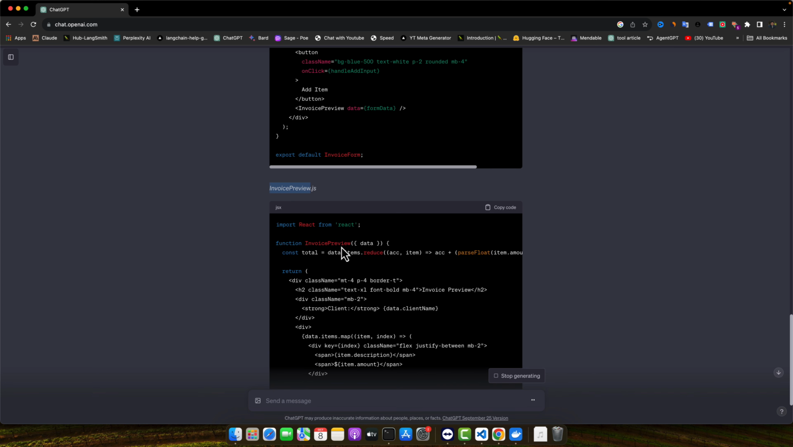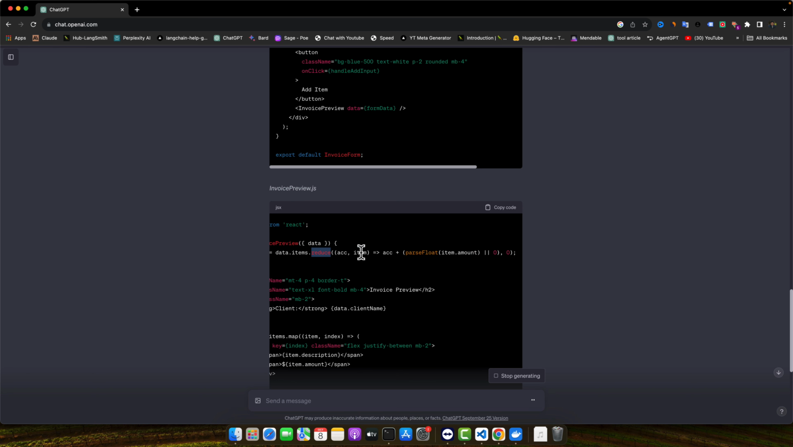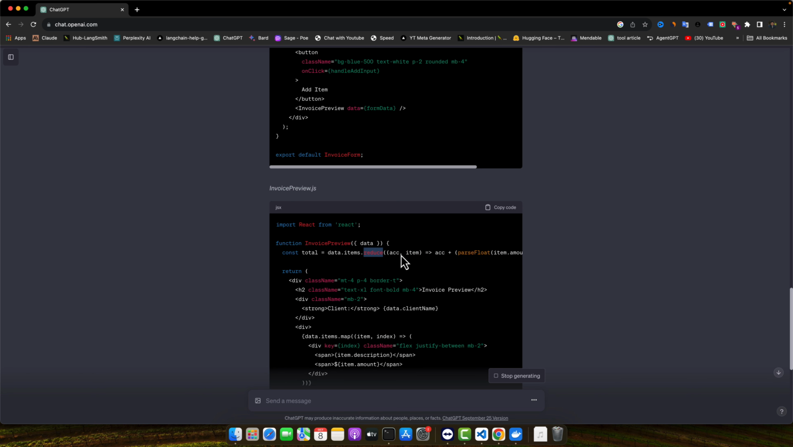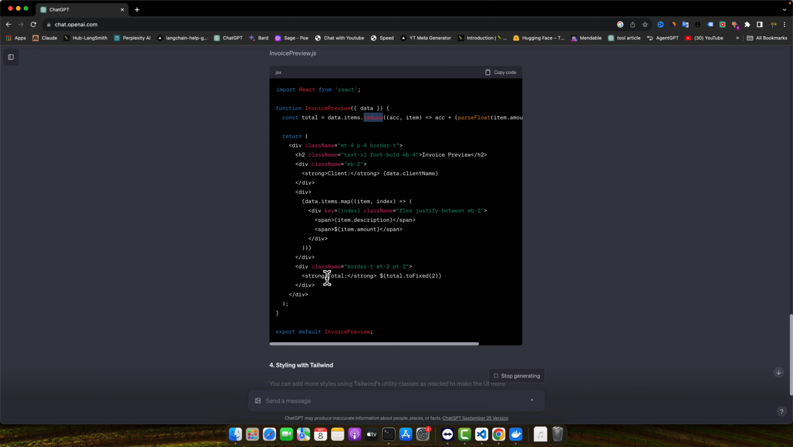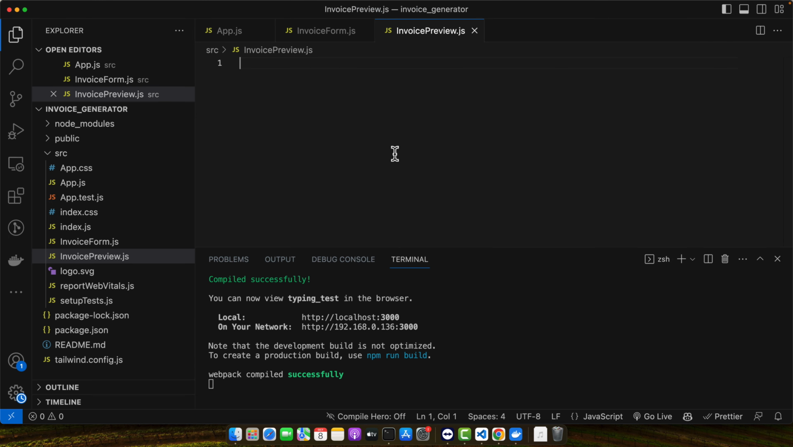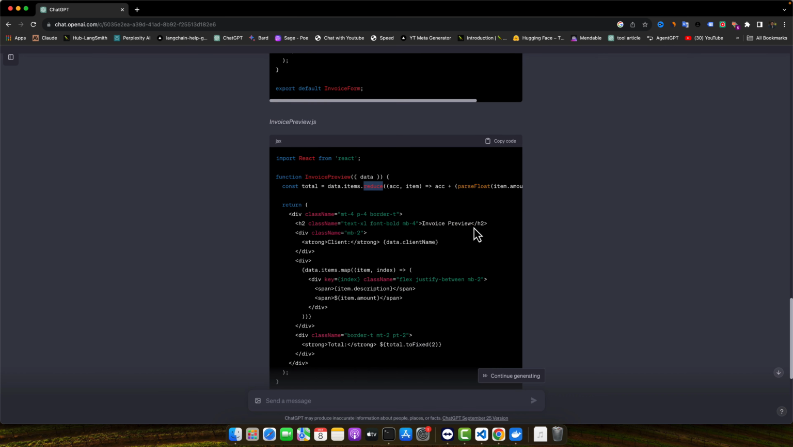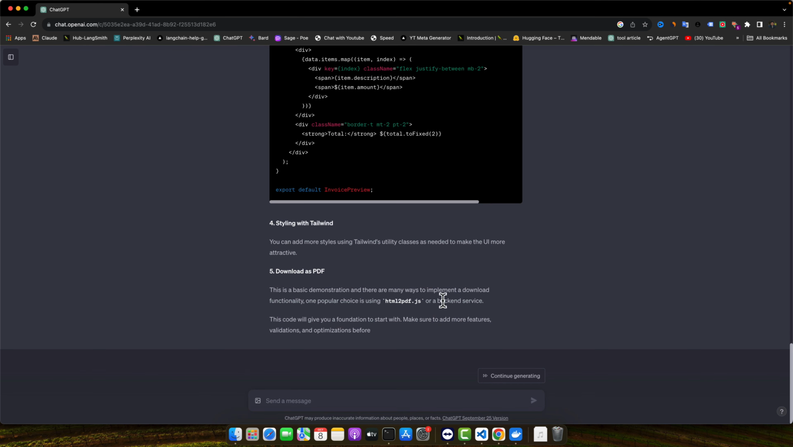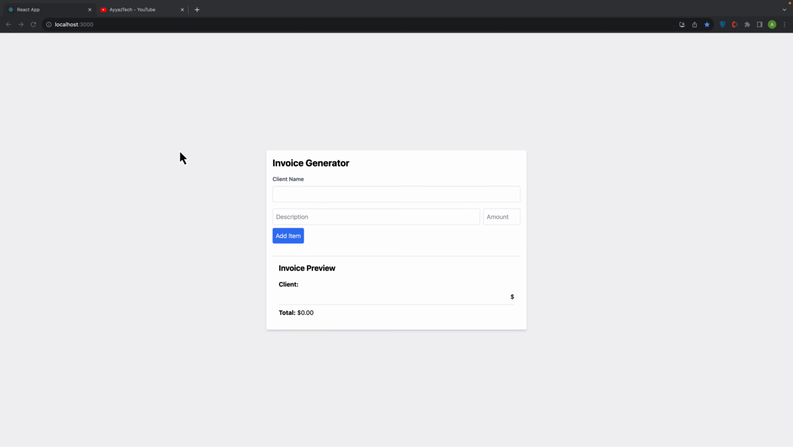So this is a variable that will calculate the total amount, I guess. It is expecting an input from this component, data.items.reduce, and it is adding all of the numbers. All right, now let's paste this as well. Okay, now let's try it. So go back to the website.